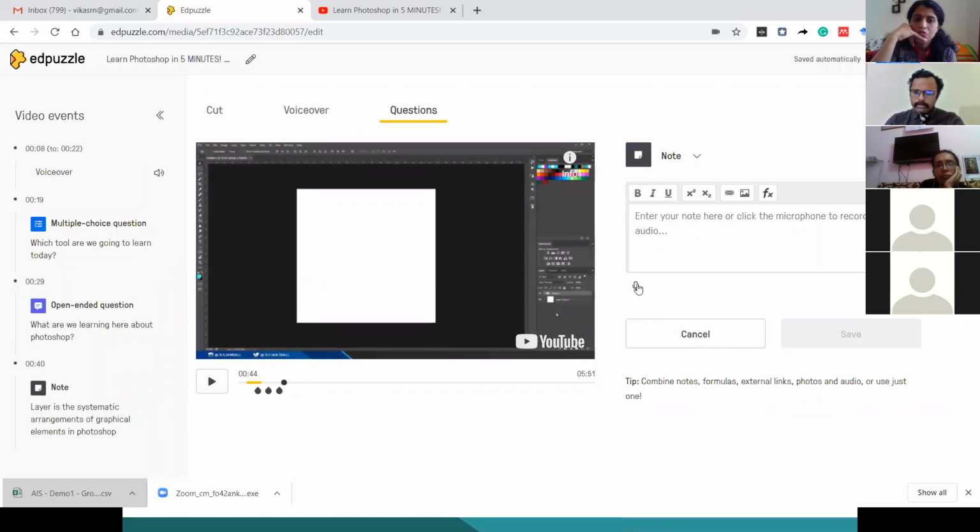If you want to add a voice note, so even you can add a voice note. You know, these days voice note is becoming very popular. Even we are sending voice messages in WhatsApp. So you can record the voice note. This is the voice note. So instead of typing something, some instruction will pop up here. This is not a voiceover, it's a voice note. So when the student will reach this point of the video, he will get an option to listen to this voice note.